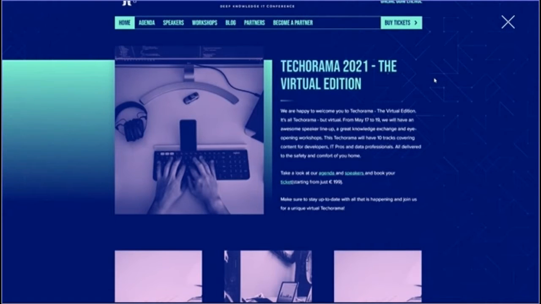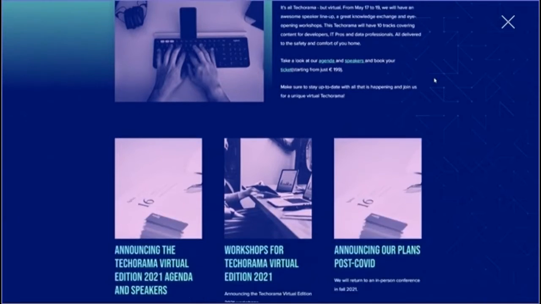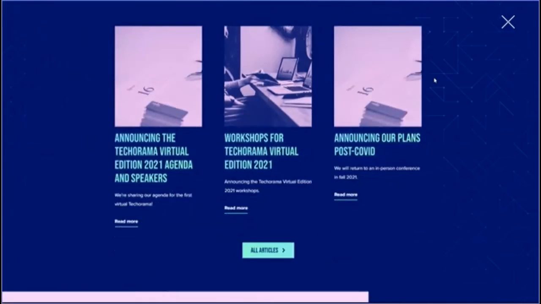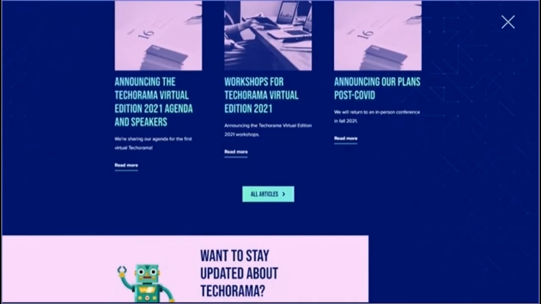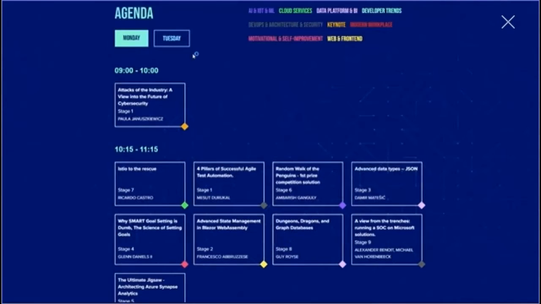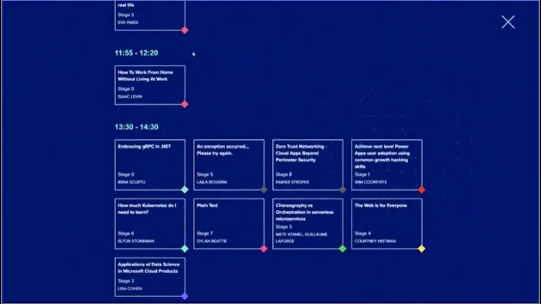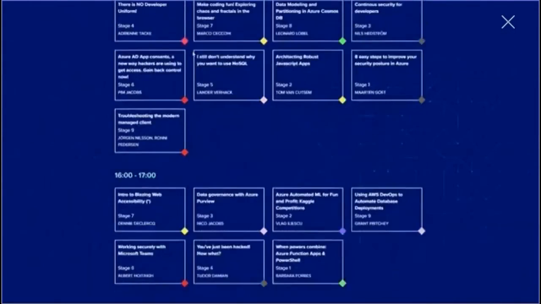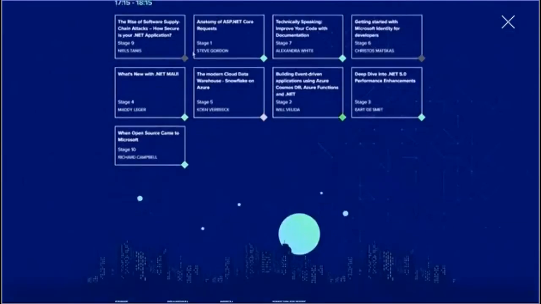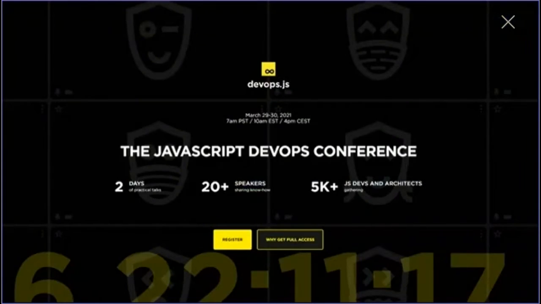Techorama is scheduled for May 17th till 19th, and it will be packed. They will have tracks covering AI, IoT, ML, cloud services, data platform, BI, developer trends, DevOps, modern workplace, motivational and self-improvement stuff, and web and front-end.